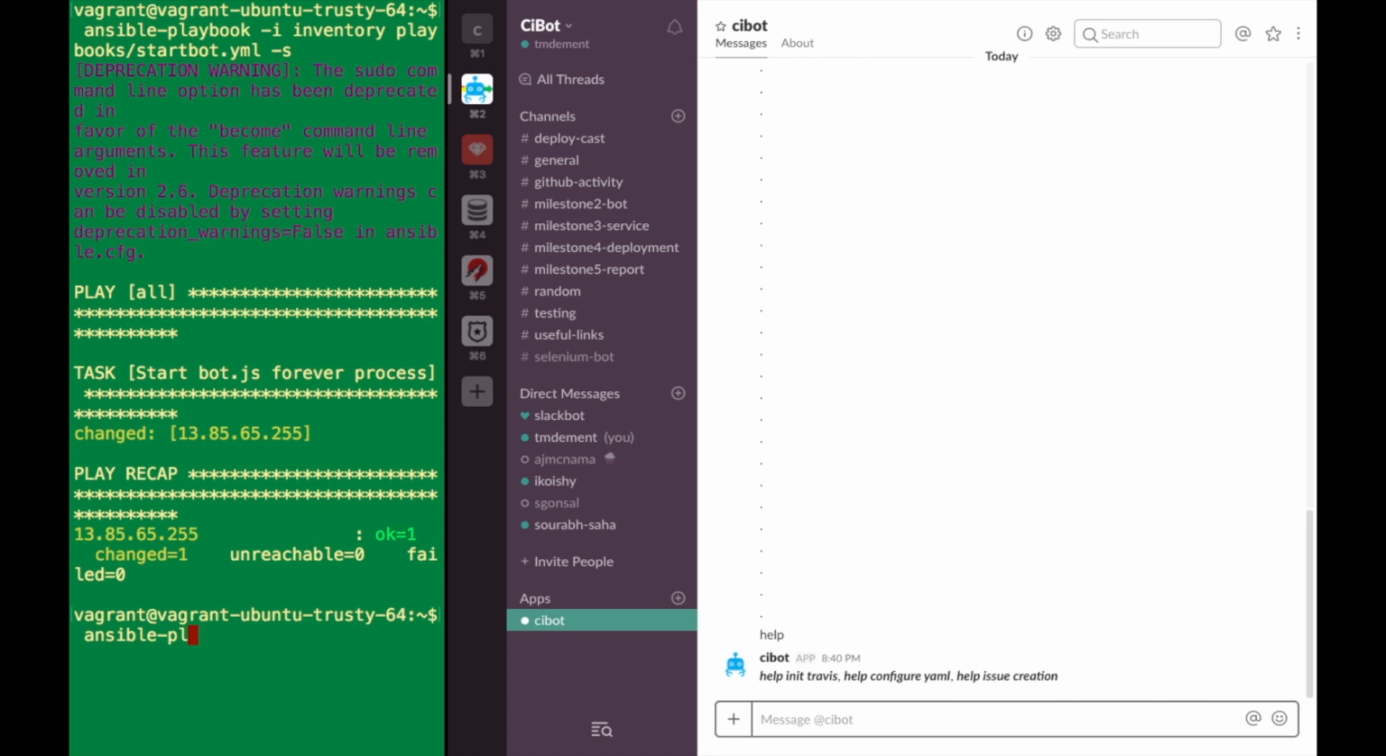Stopbot.yaml halts all Forever processes currently running on the virtual machine. As we can see, this effectively shuts down the bot.